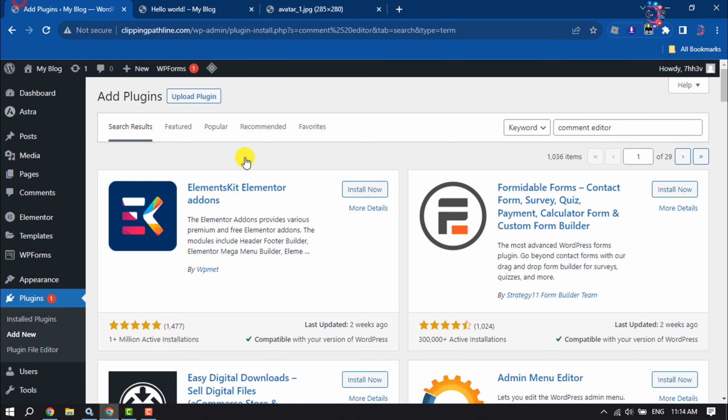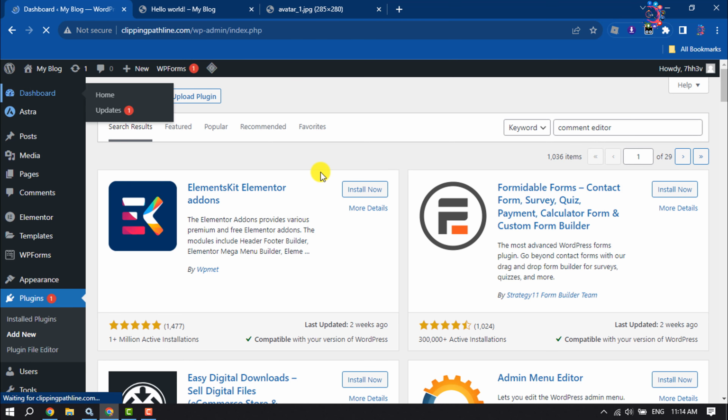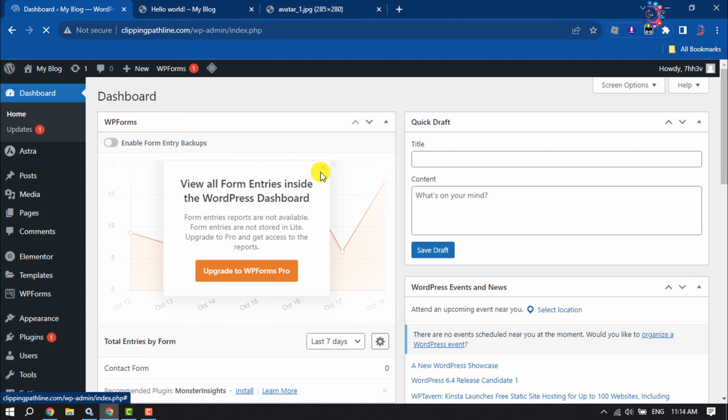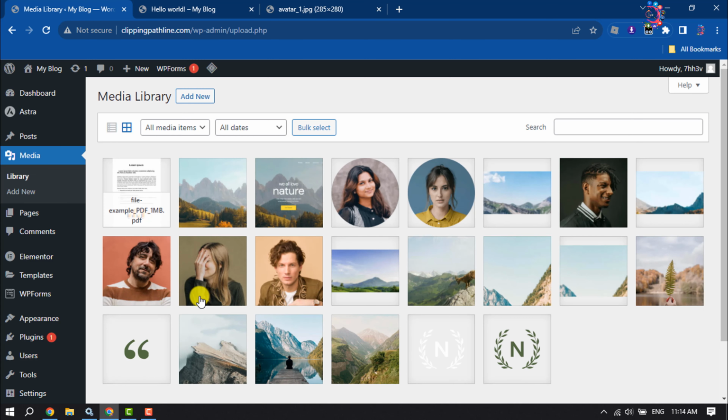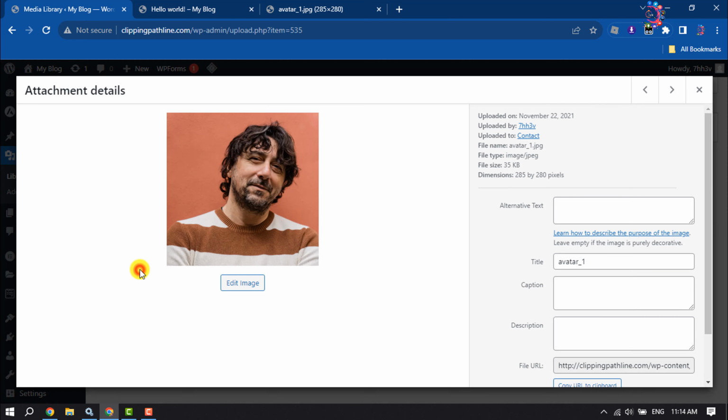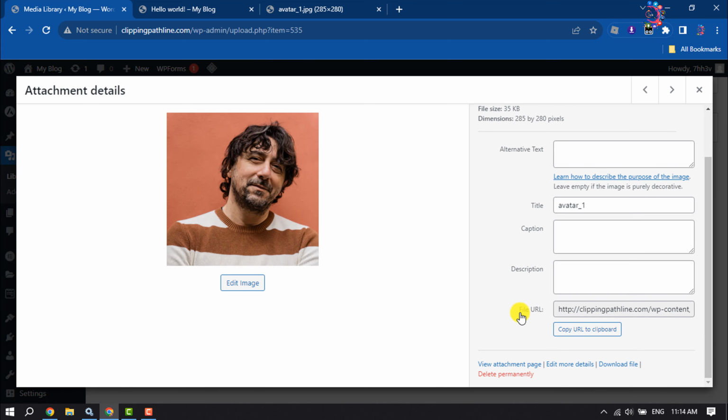And the second method is from your backend or WordPress dashboard. So come to your WordPress dashboard and click on media. And here search for the image you want to get the URL for. You can use this search box to find the actual image. So open the image and here you will get the image URL. Now you can copy the URL from here to share this. So that's how we can do it.